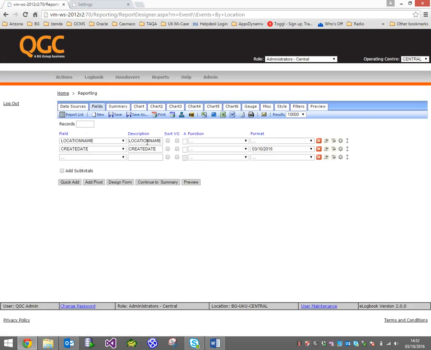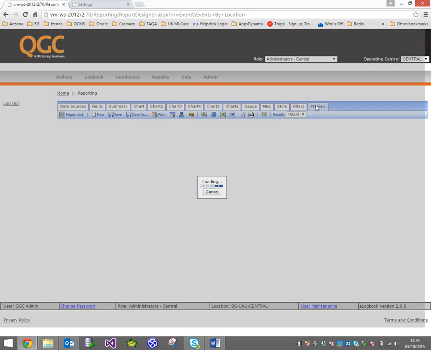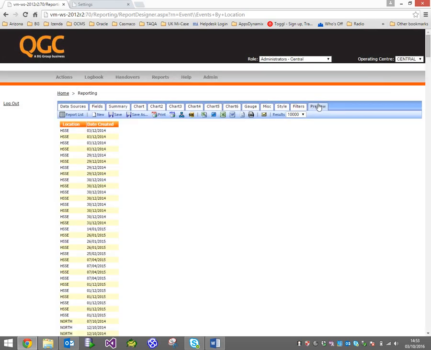You will have noticed that when we viewed the report, the description at the top of each column defaulted to the name that we selected in the Fields tab. To make it more user friendly, we can overtype these and we can preview it. As you can see, the headings now show location and date created.